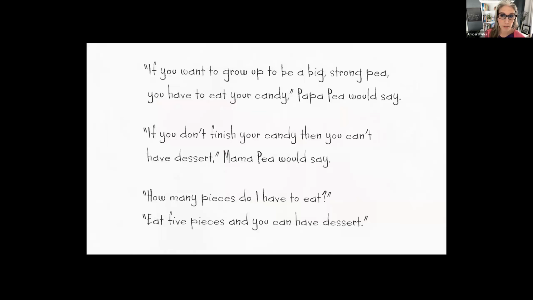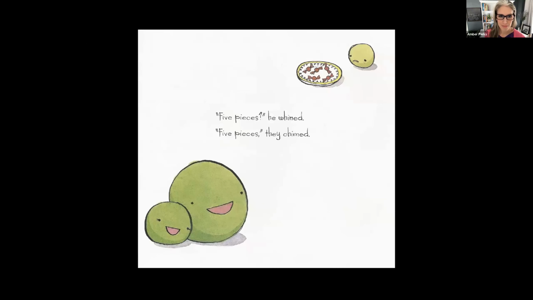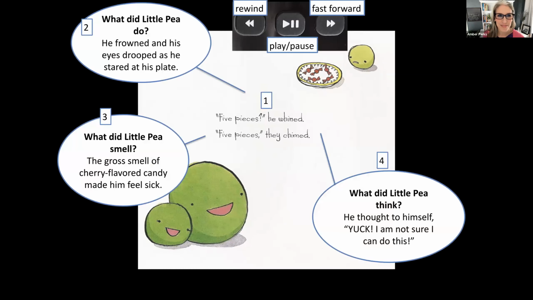If you want to grow up to be a big, strong pea, you have to eat your candy, Papa P would say. If you don't finish your candy, then you can't have dessert, Mama P would say. How many pieces do I have to eat? Eat 5 pieces and you can have dessert. 5 pieces, he whined. 5 pieces, they chimed.